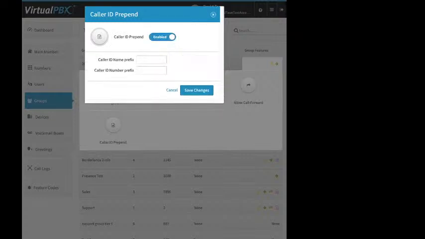Caller ID prepend, if you enable it, this is for VoIP phones. You can add additional either text or numbers in front of the caller ID. So this is a way to let your staff know what kind of call they're about to get.